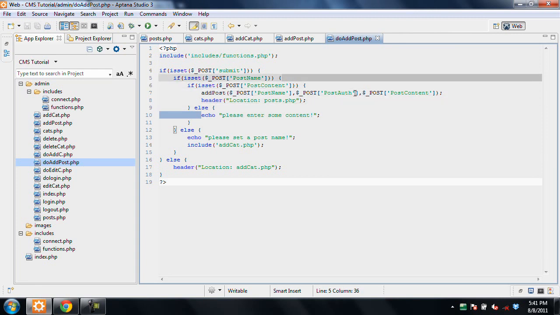And we're all good to go. I haven't added any verification for post author yet because we're going to cover that in the next part where we add dynamic authoring. So we're just going to allow a blank author for the time being.